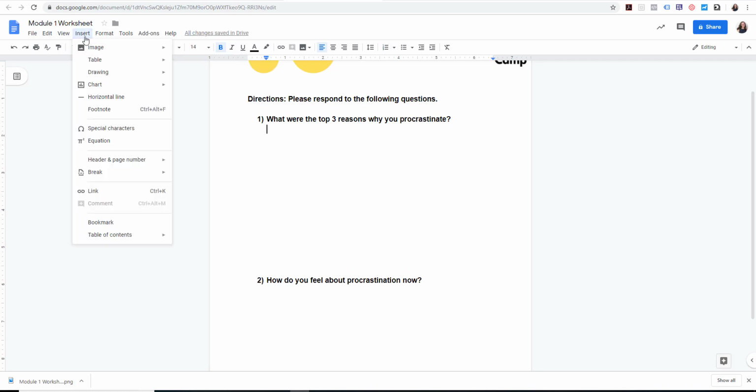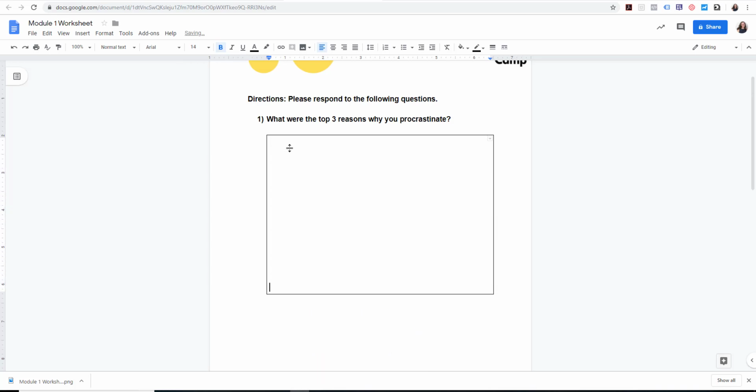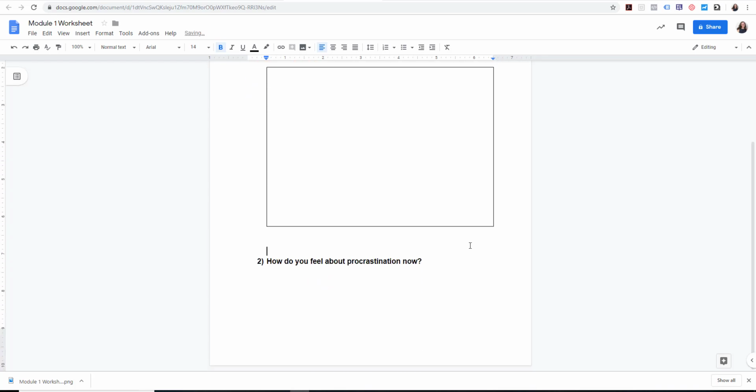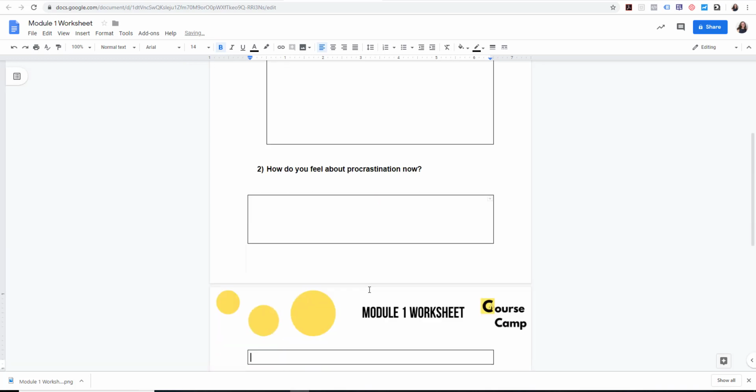So I'm going to click on Insert, and then I'm going to add Table, and just do a single item table, 1 column, 1 row, and I'm going to add that here. So this is a space where now students can write in their responses to the question. And I'm going to do the same thing after question 2. Actually bring that up just a hair more, and add another little, I'm calling it a text box. So Insert Table, a box there.